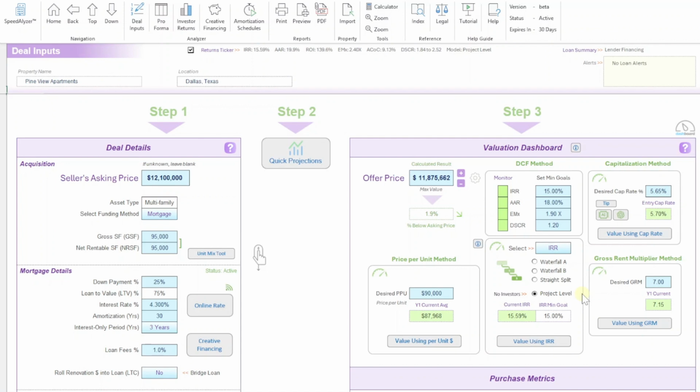Your analysis is fully dynamic. You can modify any part of it at any time, including fine-tuning your waterfall models, and then rerun your valuations. If any metric in your goal monitor throws a yellow or red flag, you can simply select that metric from the drop-down menu and click the valuation button to calculate an offer price that brings it back into the green. This approach works with any of the monitor's return metrics, making it easy to quickly realign your valuation with your return targets.